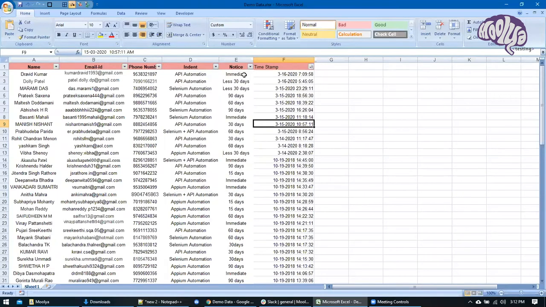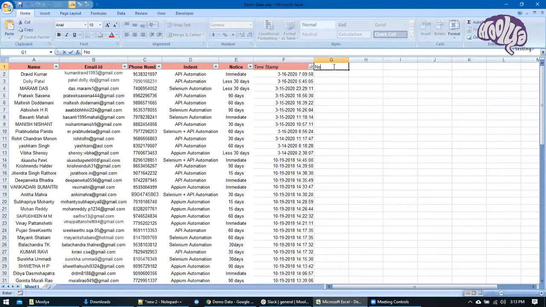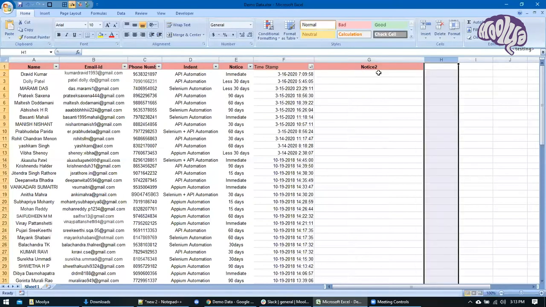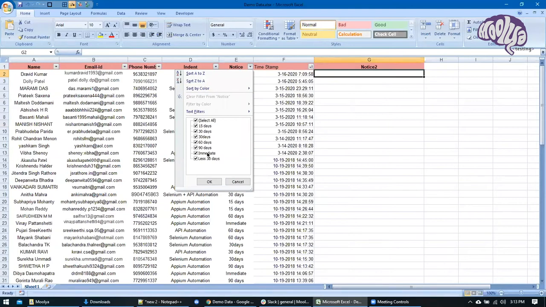So I'm not going to edit anything here. I'm going to add a new column, say notice 2 or something, and use some formulas here. The only two values I want to change are immediate and less than 30 days. I want to convert these two into a format similar to this so that I can sort it easily.